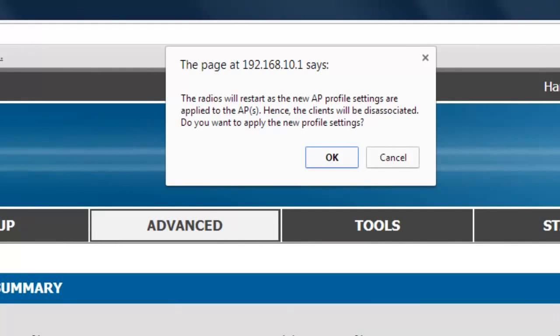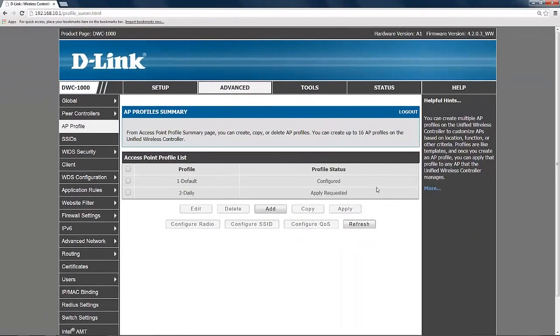This will once again bring up a warning which says that if we were to push out these edits that we've made to the daily profile, it will reset the access point. Again, a brief warning, this should not be done during a production time when there are still customers or people using the access point, as they will all drop their connections. The daily profile is now set at Apply Requested. If we click Refresh once more, it should change to Associated. This means that our edits made to the daily profile of turning on the 5 GHz frequency is now applied to all the access points that were running its profile.